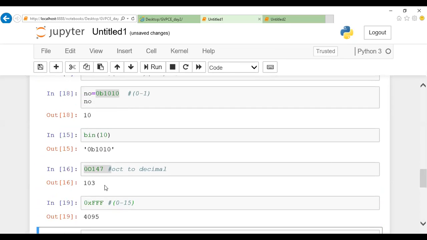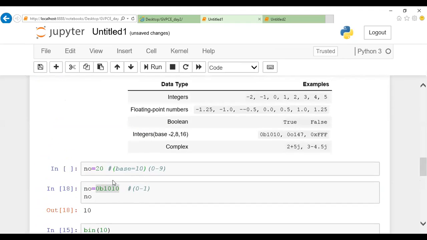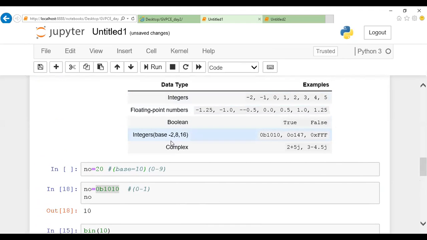This is all about the other bases, guys. We know normally base 10. These are the other base values where you can deal in Python. Apart from this, we can deal with complex values also.